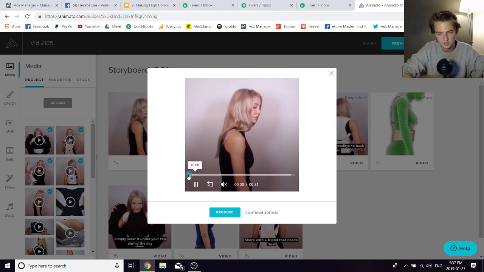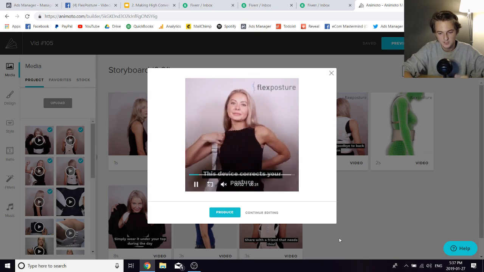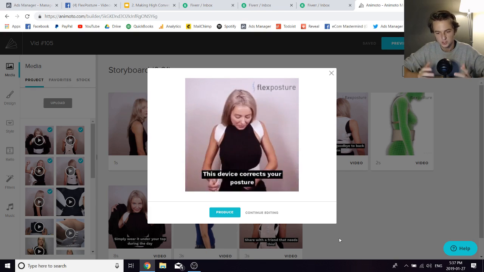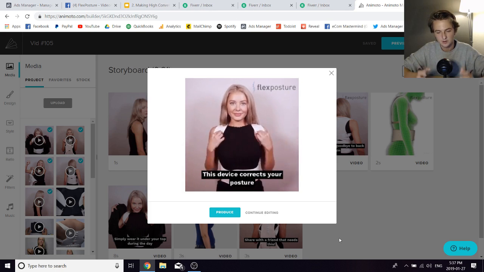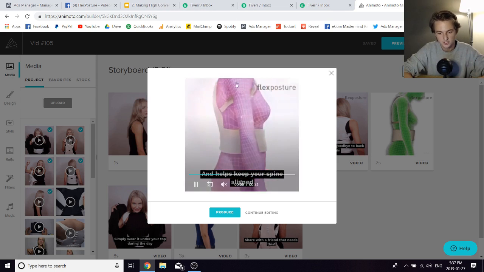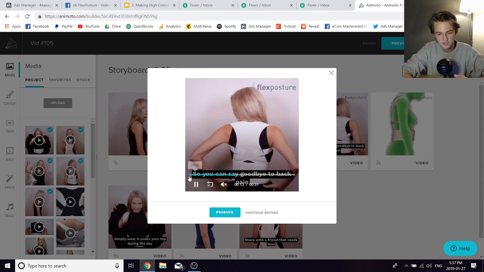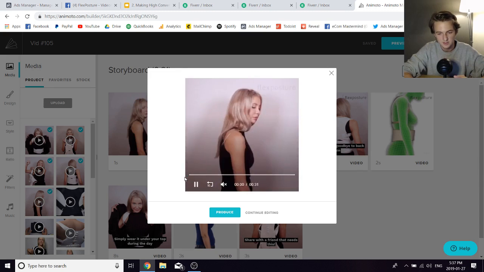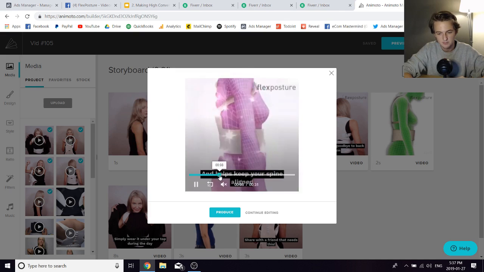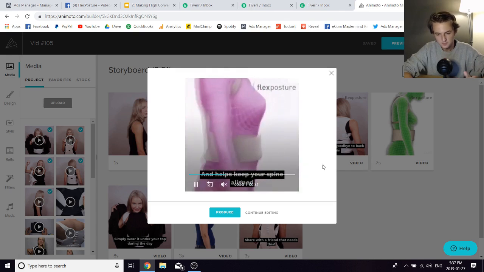It was just her kind of looking sad and slouching with rounded shoulders. And so then it pops up, this device corrects your posture, and she's trying it on. And then bang, it shows posture getting fixed. This video is super helpful. It shows the solution. So that was kind of the band-aid, and that was the cut. So that was the cut, and then that was the band-aid. Now, you guys get the idea.